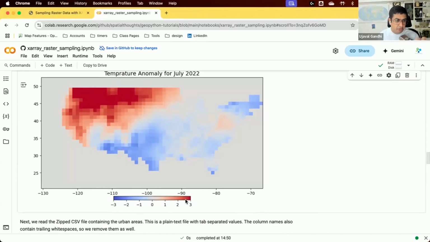What we want to do is overlay the point data of populated places in the US and say for each city, what was the temperature anomaly? And that'll be useful data for us to know which cities or which regions are experiencing higher than average temperatures.